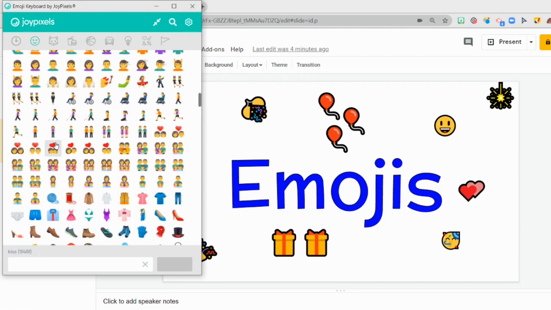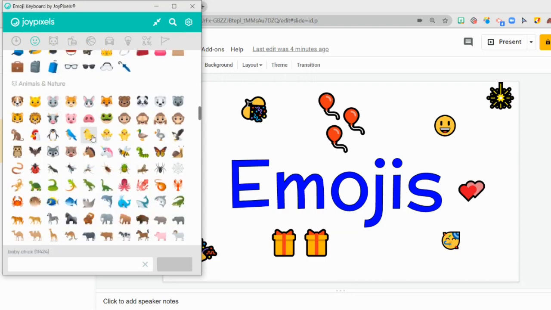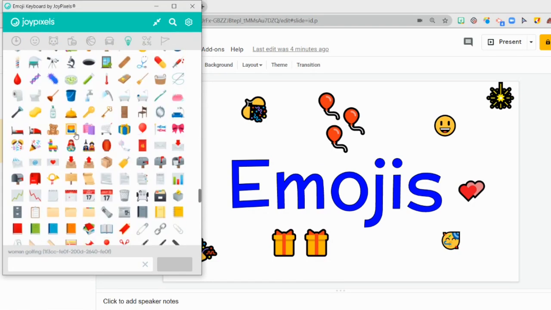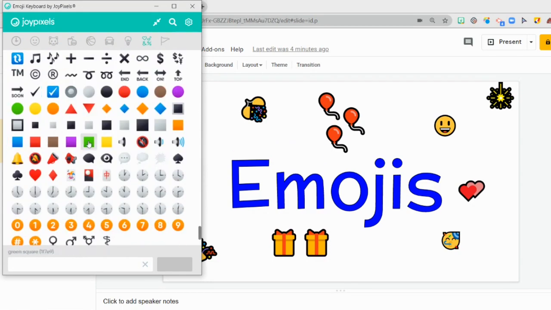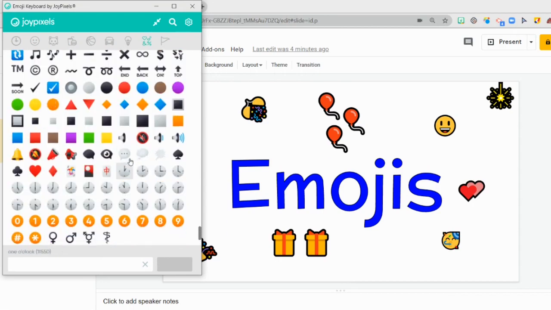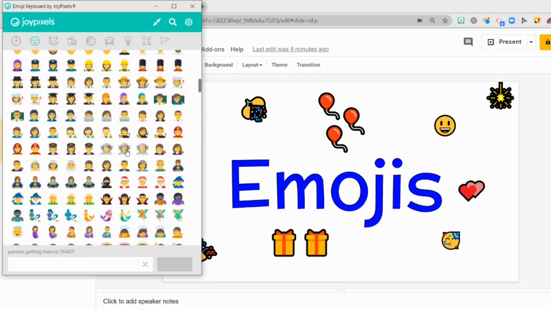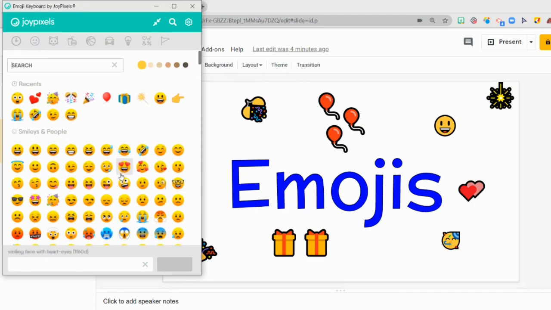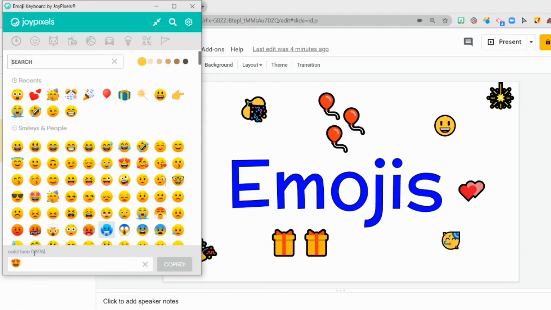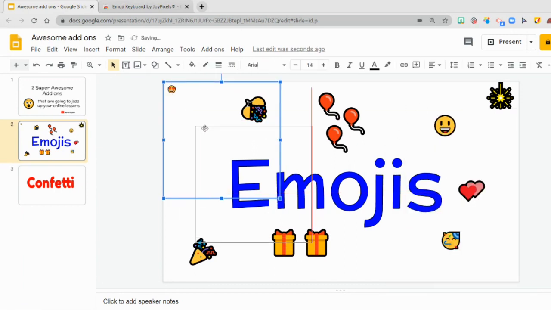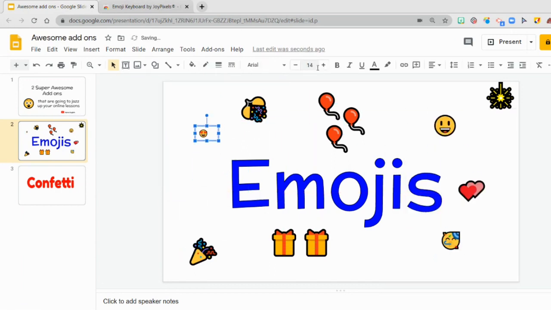Look at this. This is beautiful. You have animals, sports, places, anything that you can think of is over here, and it will really jazz up and spice up your presentations. How do you do that? You simply choose any emoji that you want. In this case, I'll choose this one, and then I click on copy. And when I copy it, I go to paste, and here it is. It's right here. I can enlarge it, and it will not lose the quality.